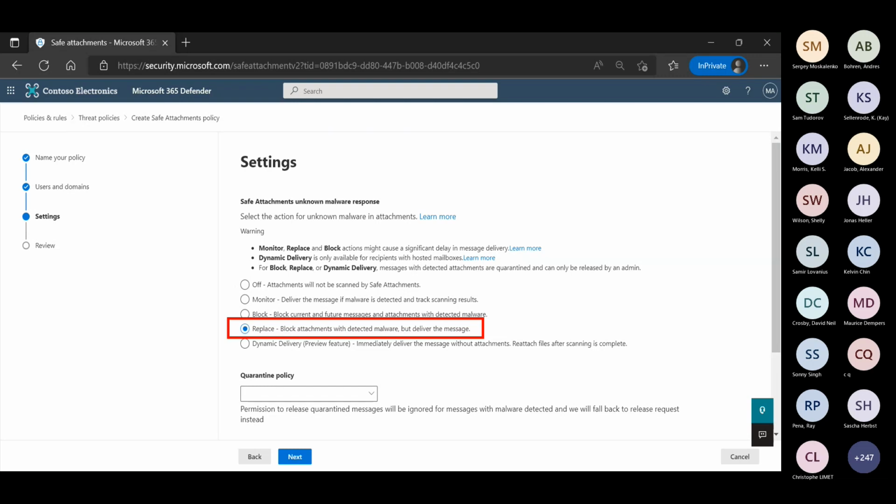Now, in safe attachment policies, one of the actions that can be applied to messages that are found to contain malware is called replace. What this does is it delivers the message body without attachments. And in place of the attachment is a text file that simply says the attachments were removed due to malware detection. Now we're retiring the replace action.